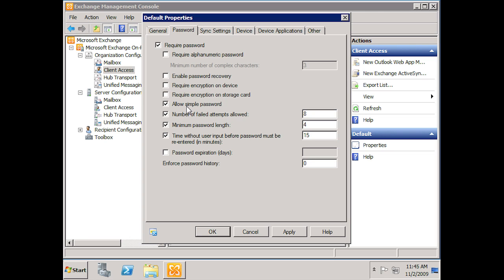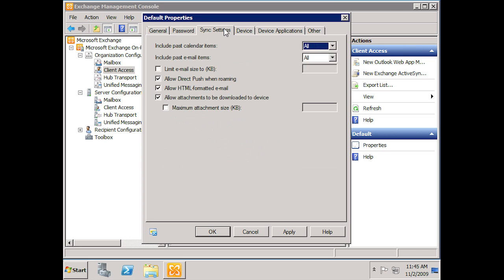We could spend a lot of time describing each and every one of these, and actually in a future series we'll do just that. We'll spend quite a bit of time going through all of these. But here you can see that you can have simple passwords, number of failed attempts allowed, minimum password length. All of this can be configured here on the policy. Sync settings. Here you can include past calendar items or email items, and in this case it's set to all, but you can actually change that if you'd like.